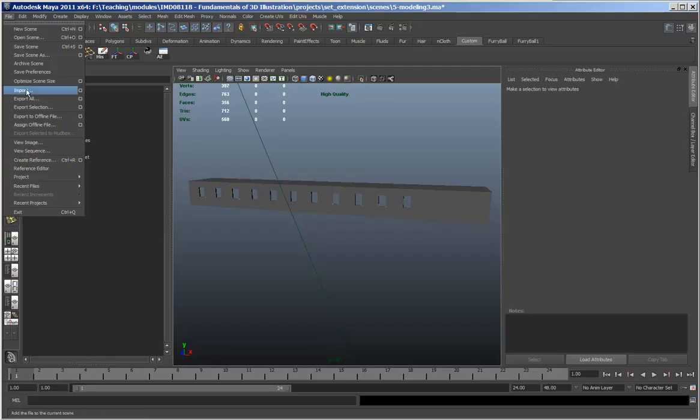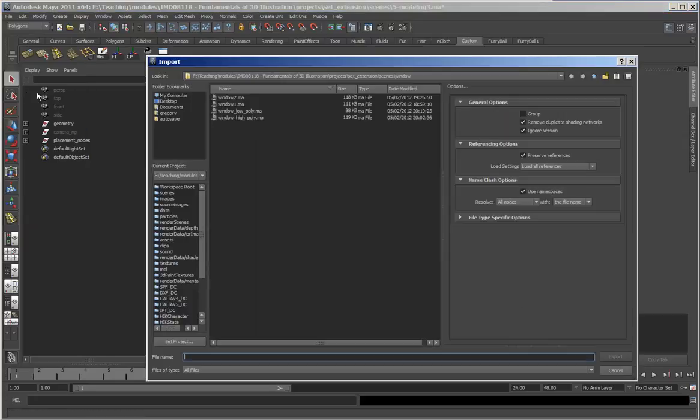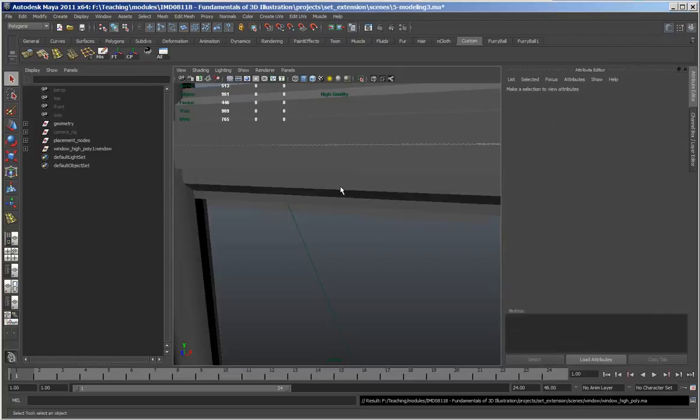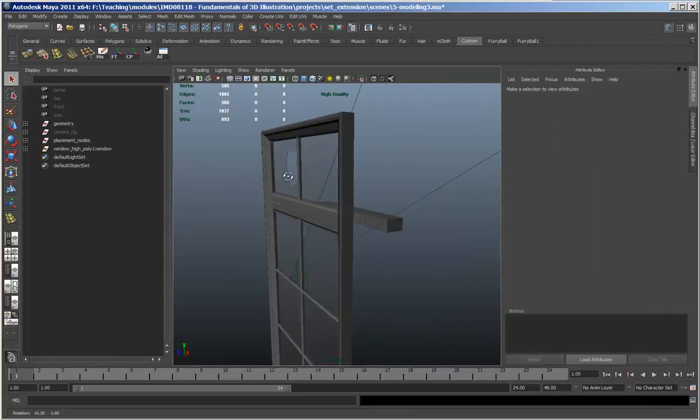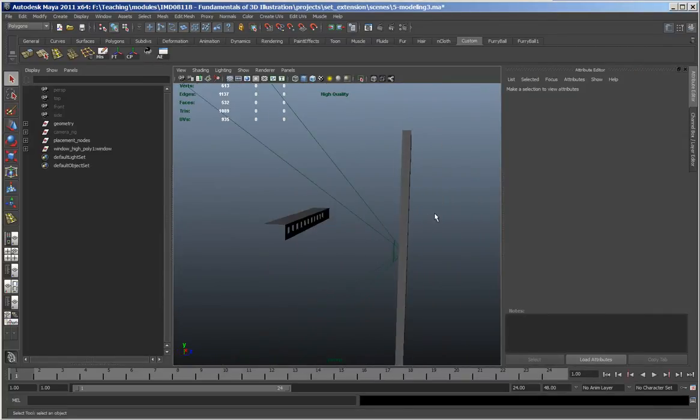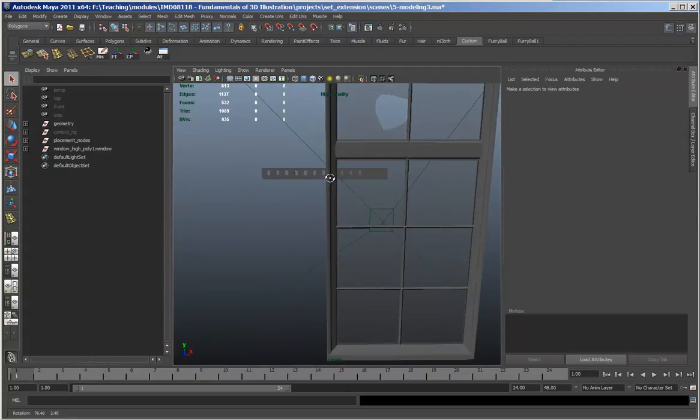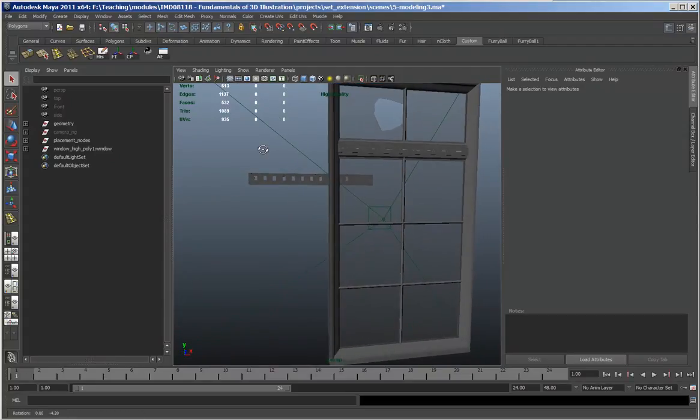Let's start with Import. If I click on Import and then choose one of the windows I was working on, let's say the high poly one, and go Import. I had the default settings on. Then here's my window. It's a lot bigger than everything else, but we can scale it down. That's not a problem. Now, I've only modeled the window.